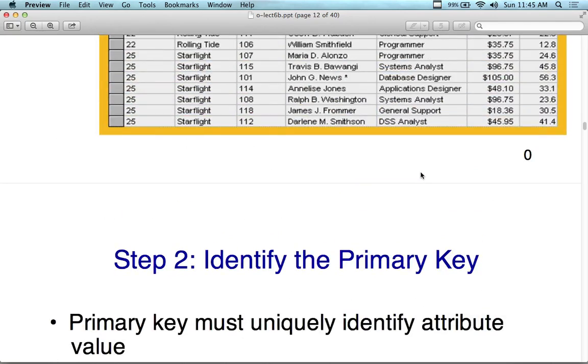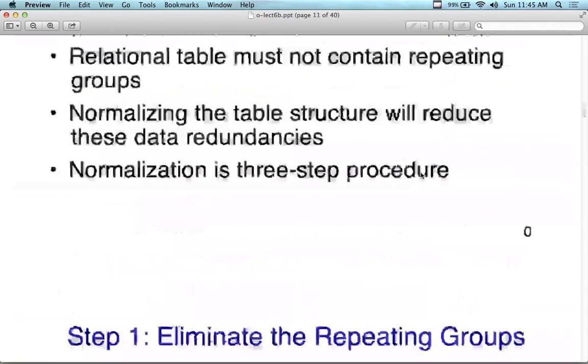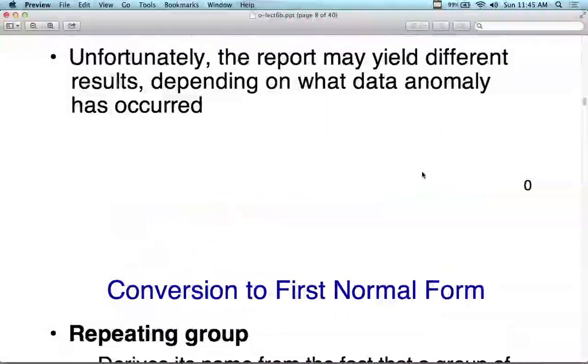So, all right, that's the end of the database normalization. It is lecture number 6B. I'm going to stop this recording.